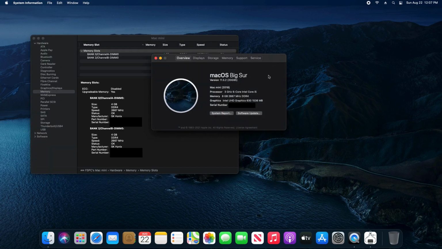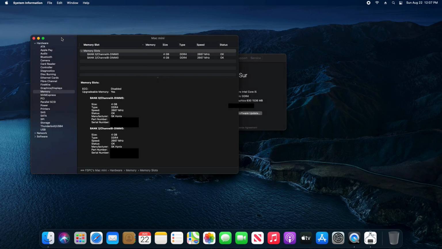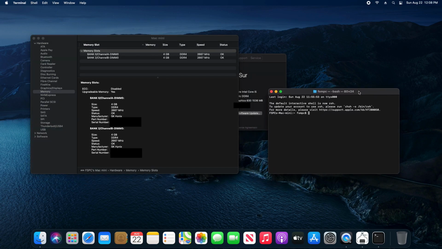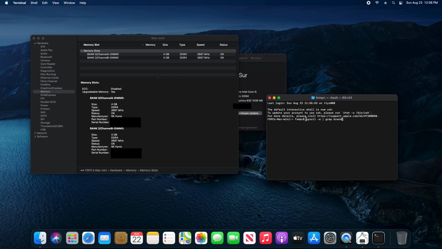Now let's say I want to know more about the processor. It says it's an i5 6-core, but there are a lot of i5 6-core processors, and so I want to know which specific one I have. If I come over here to this list and look for CPU or processor, I don't see that as an option. So what I can do is open up the terminal, and then I can type in this command right here. I will paste this down in the video description so you can just copy it.